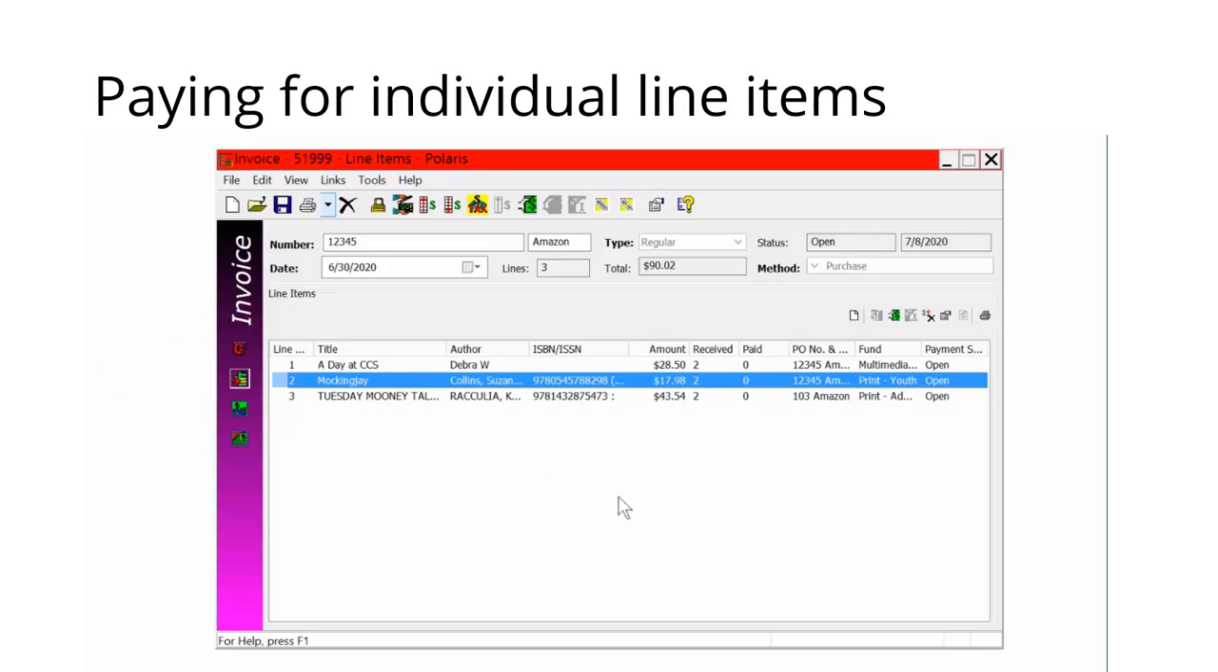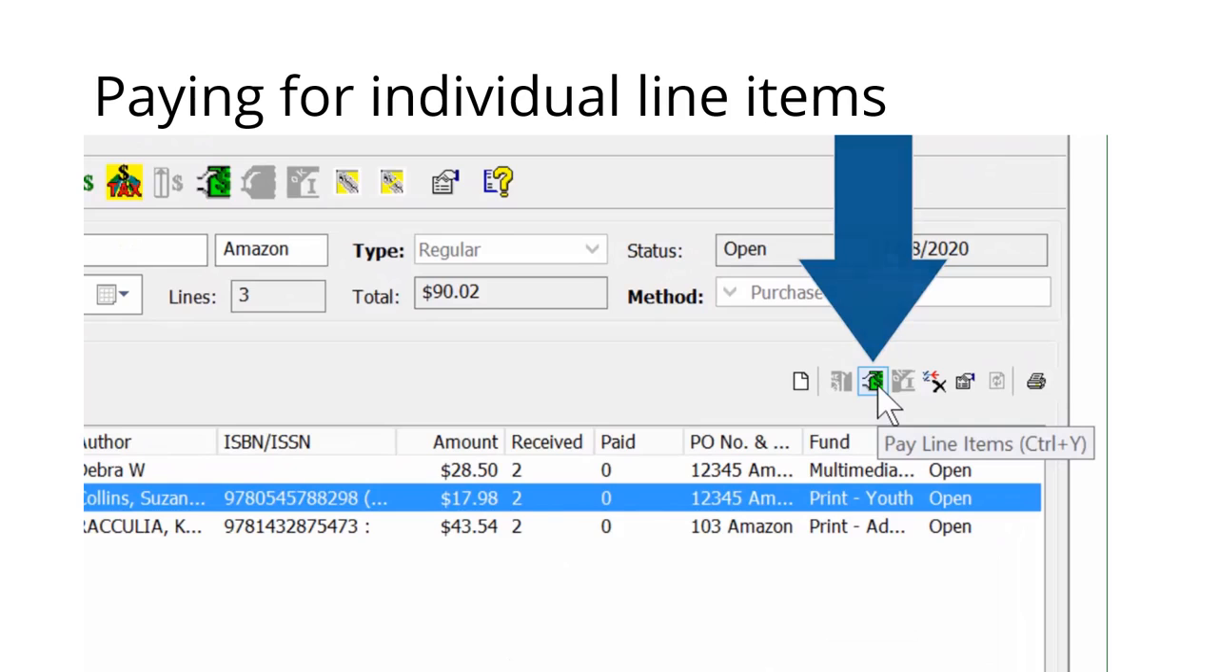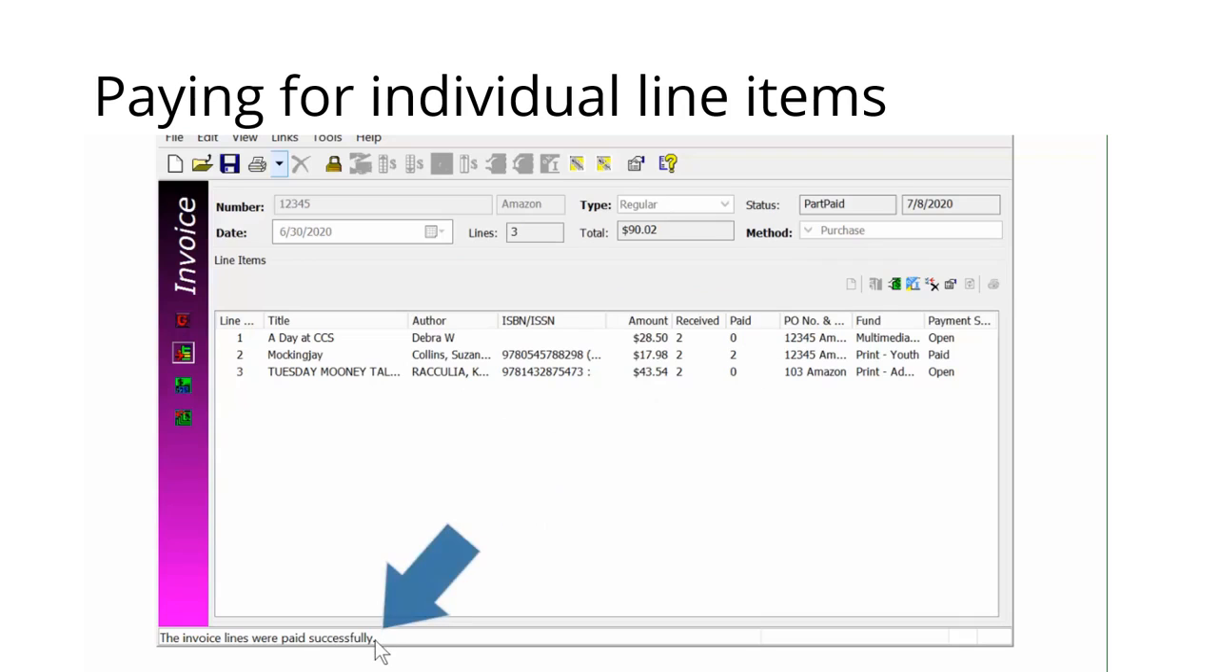Select a single item or select multiple items by using the Control key and selecting the lines you'd like to pay for. Select the Pay icon to pay for just the selected items. The Check Voucher dialog box will appear. If needed, type the voucher or check number in the number box and adjust the date if needed. Click OK. Invoice lines were paid successfully appears in the status bar.